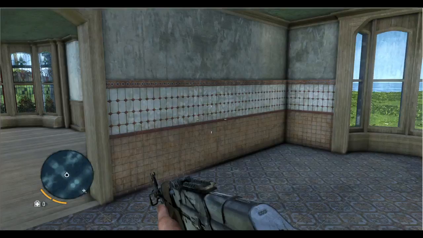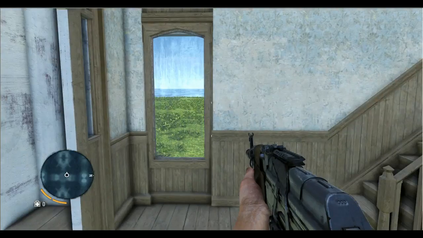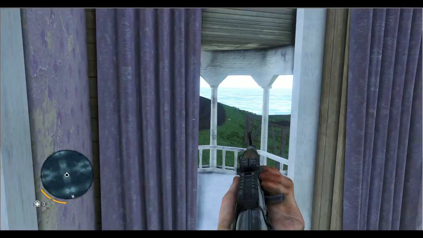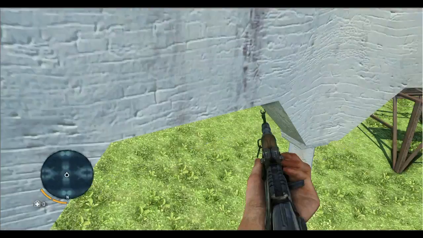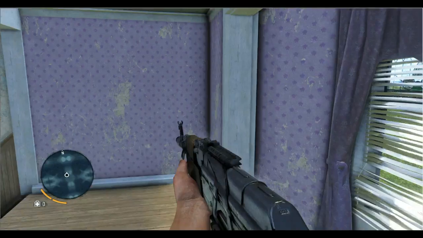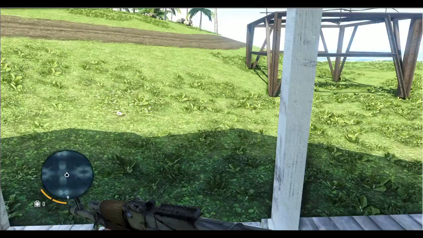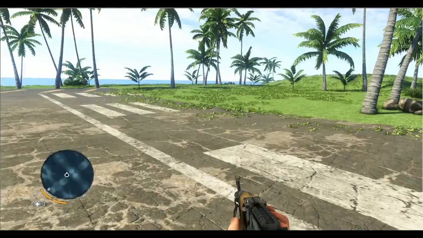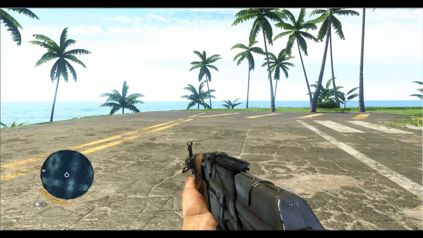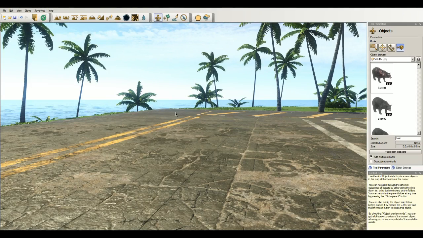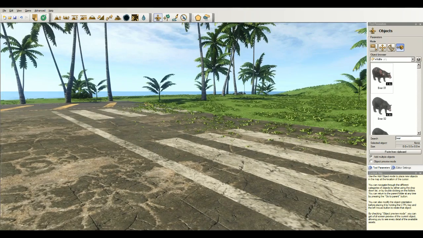Now, what's really cool is I've actually gone inside the house. I can't get over that, never mind. So I'll just shoot down the stairs. And my stupid looking airstrip. So, to get back to the editor, you just simply hit escape. It's that simple. So yeah, airstrip, not good.